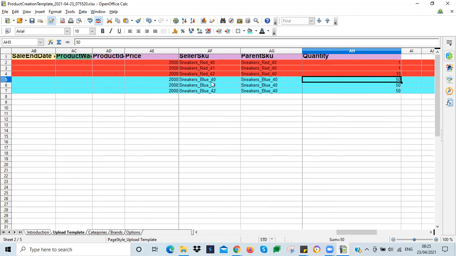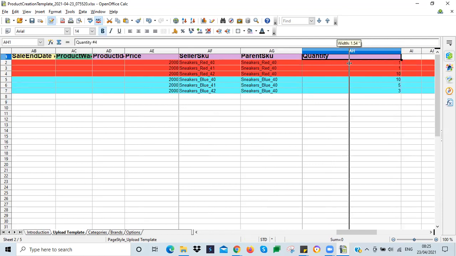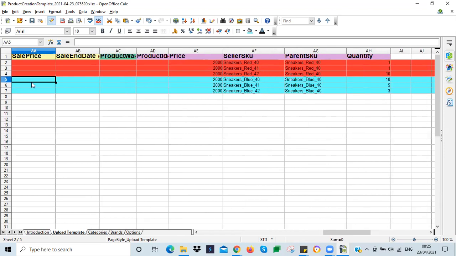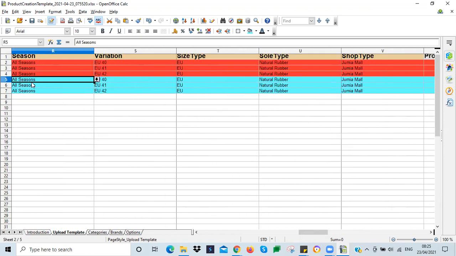Sneakers color blue size 40, you have 10. Size 41, you have 5 of them. Size 42, you have 3 of them. And the prices will remain and any other thing. So the changes that we'll be making will be on the seller SKU, the parent SKU, and the size tab.